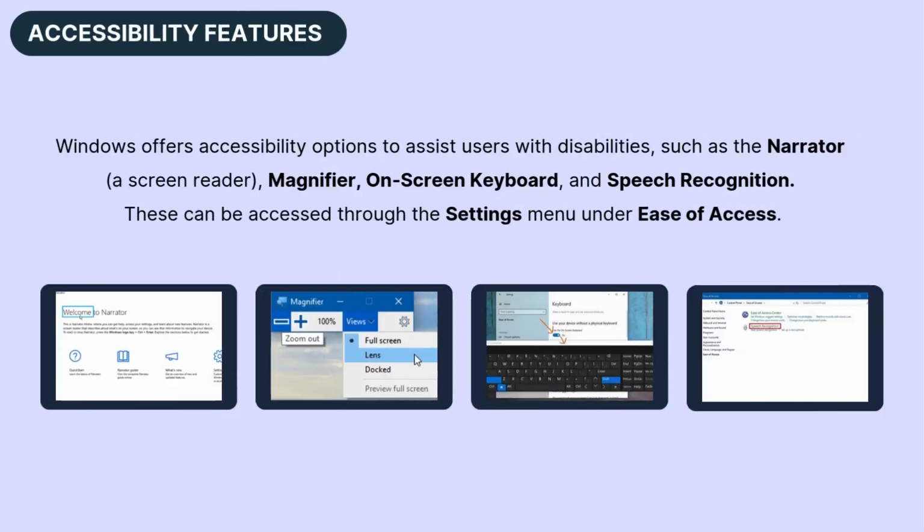Accessibility features. Windows offers accessibility options to assist users with disabilities, such as the Narrator, a screen reader, Magnifier, on-screen keyboard, and speech recognition. These can be accessed through the Settings menu under Ease of Access.